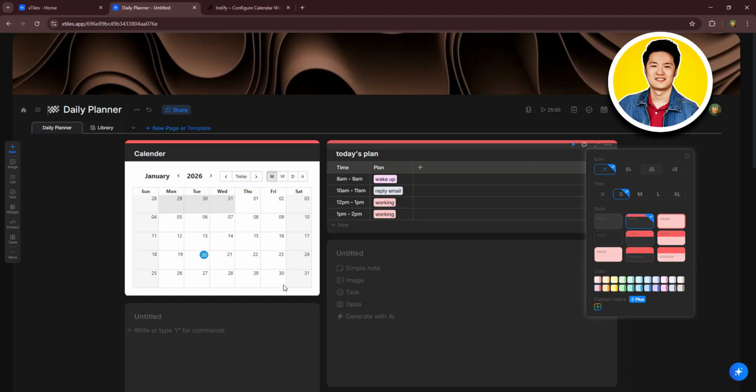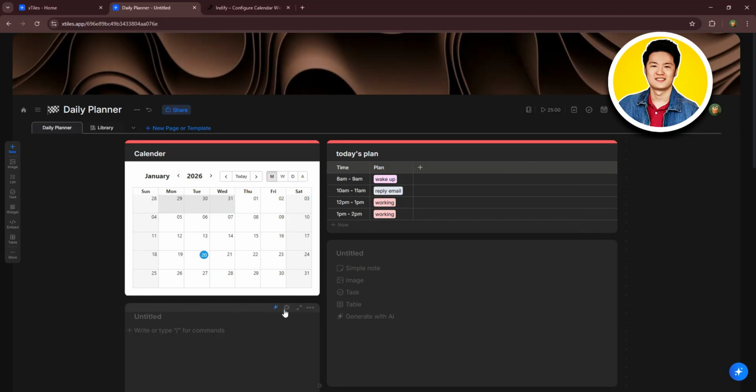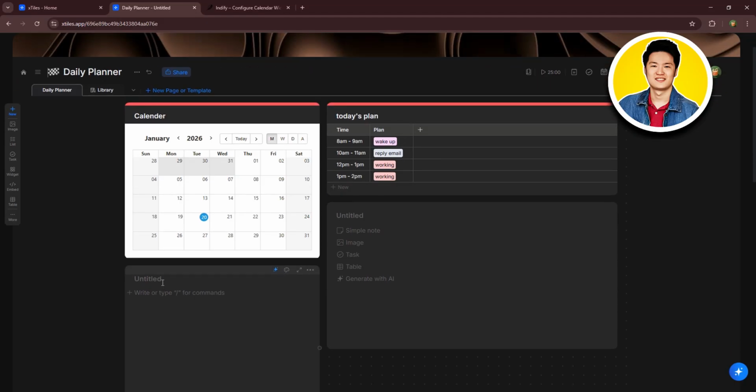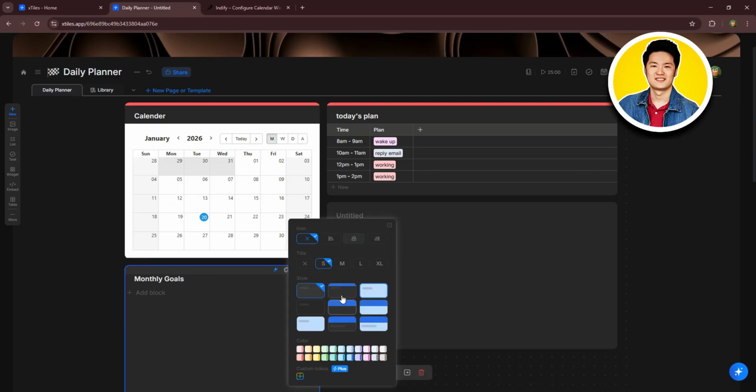After that, let's move on to the next tile. Over here, we will name it something like monthly goals. So let's type in the name. Then let's set the color for this one as well. So I will choose the same color.